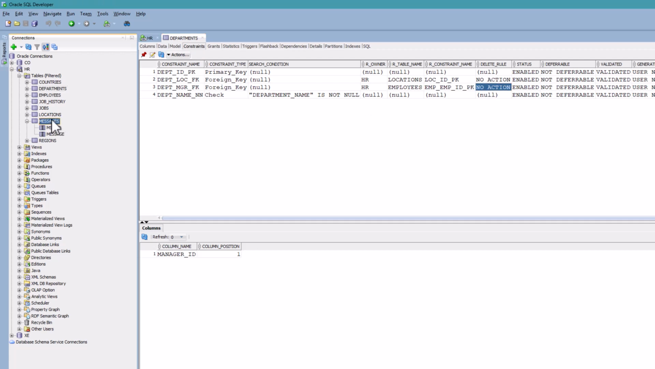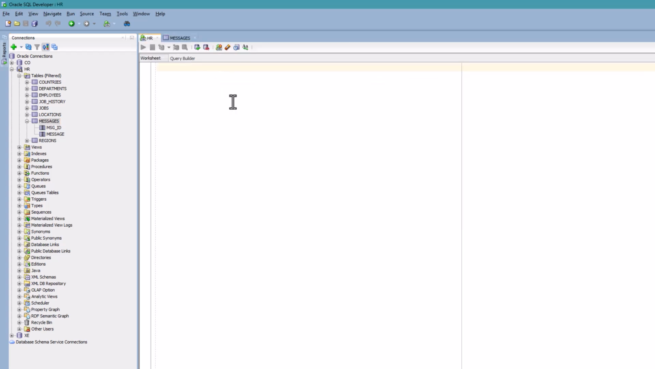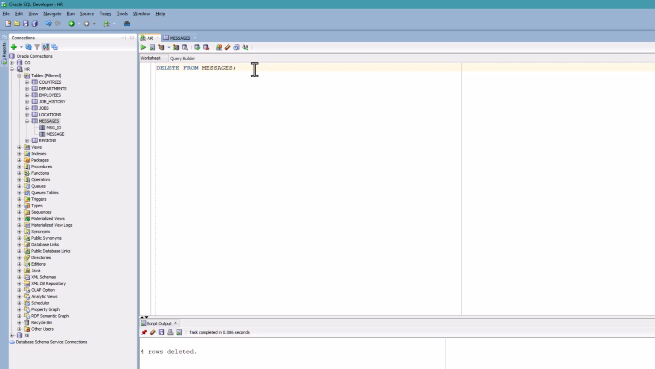And one thing I did want to show is in Oracle, if I wanted to delete everything from a table and I have no foreign key constraints that I know of, like in this messages table, where we saw that there were no foreign key associations, instead of doing a delete from messages to remove all the messages, which is perfectly acceptable, and remember, I have this set to not auto commit, if I execute this, it's going to remove the 4 rows. I can go ahead and roll this back.